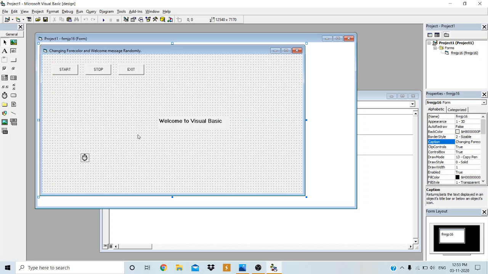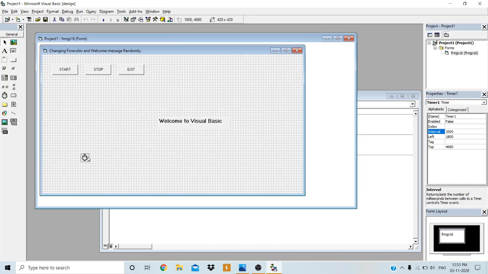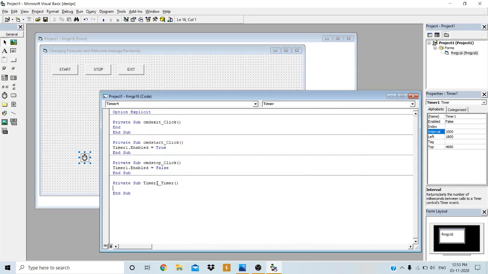Now we have to write the code for the timer control. That is Private Sub Timer1_Timer, where Timer1 is the name of the timer control, and Timer is the event name. For the timer, only a single event will be there, that is Timer.